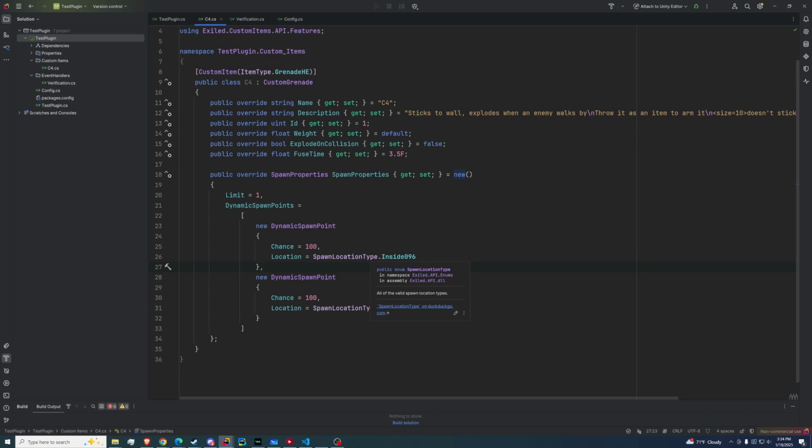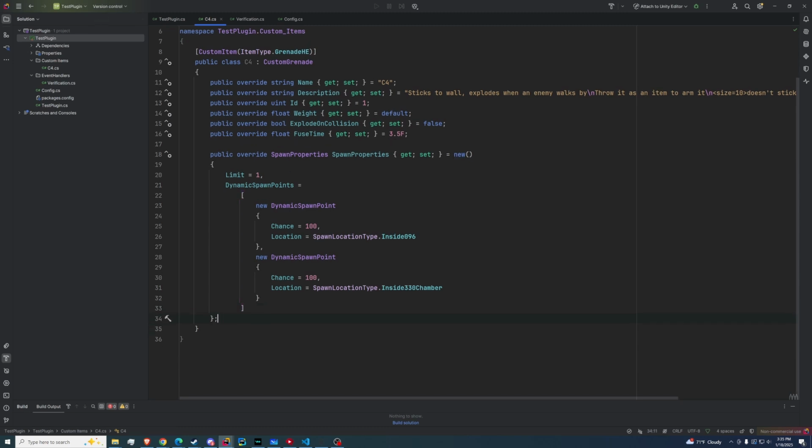I believe you can even specify via a vector where to spawn. I believe that's more of a static spawn point. I don't know. Feel free to research it. You can always look at the docs I showed in the last video. Shows everything you'll need to do.